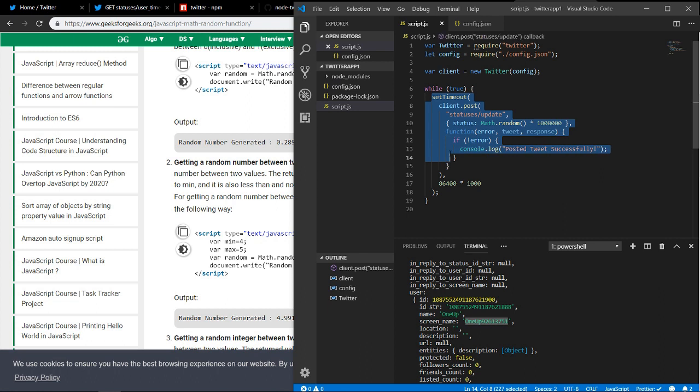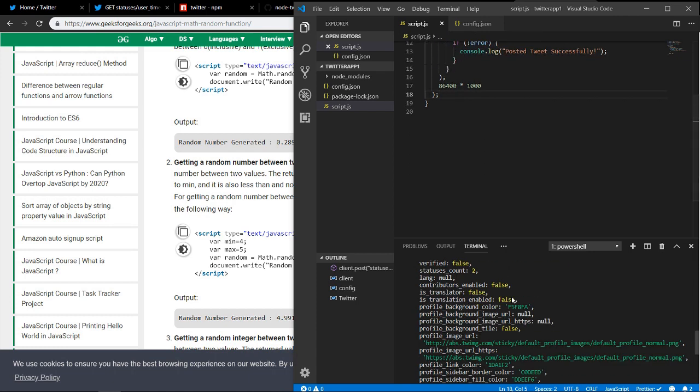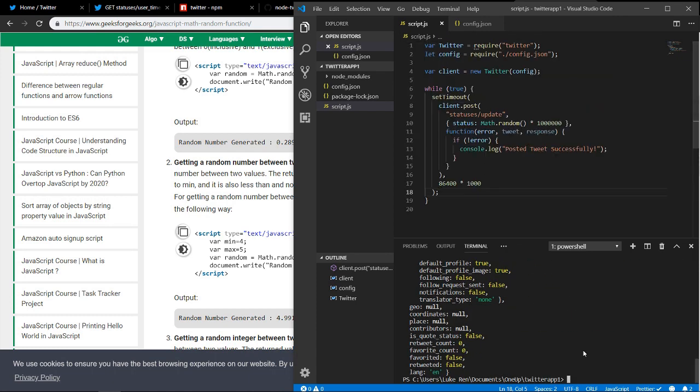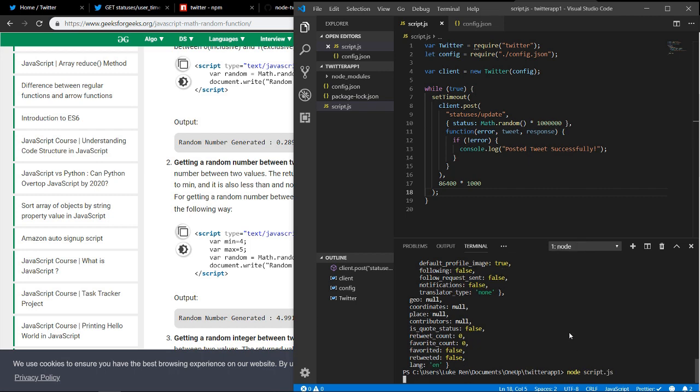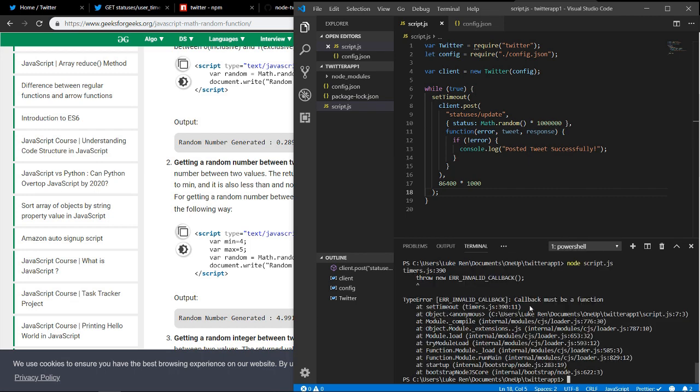But again, what set timeout does is it runs this function, the client post function, every this many milliseconds, which is how many milliseconds there are in a day. Okay, and this will run forever because it's while true. So how do you actually do this? You just run the code. Node script.js, and you might be saying to yourself, Luke, won't this run forever? What do you do? Oh, what did I do?